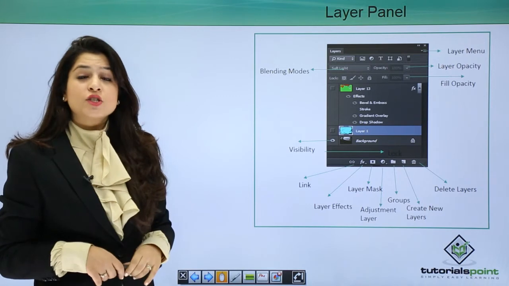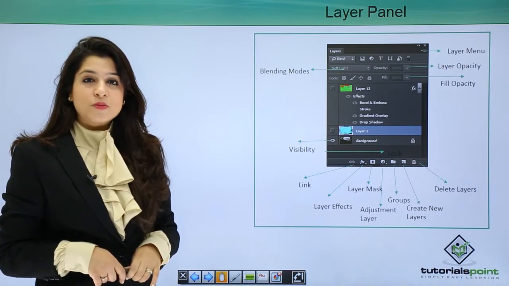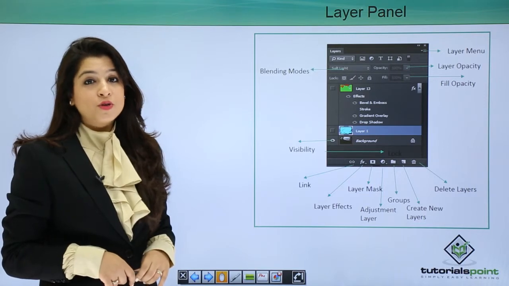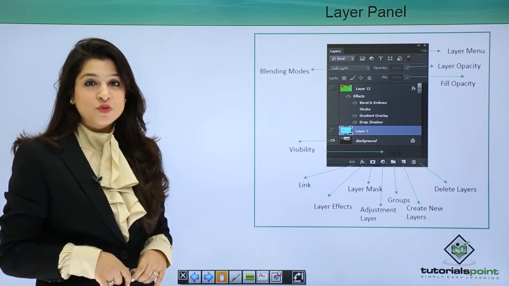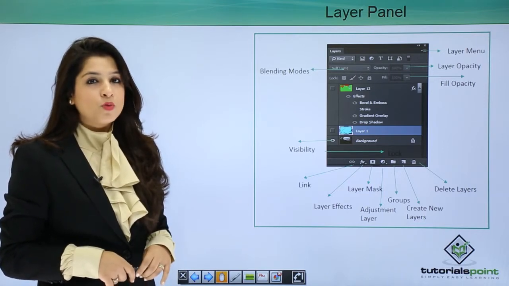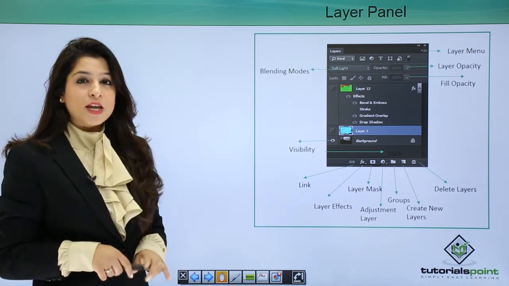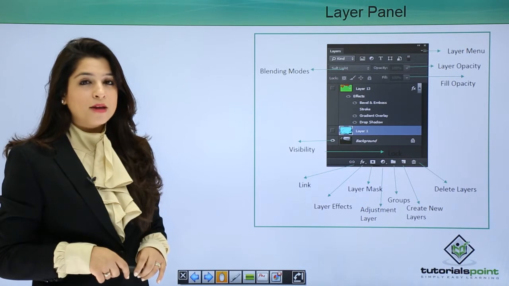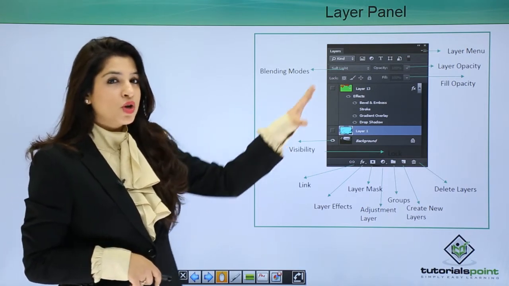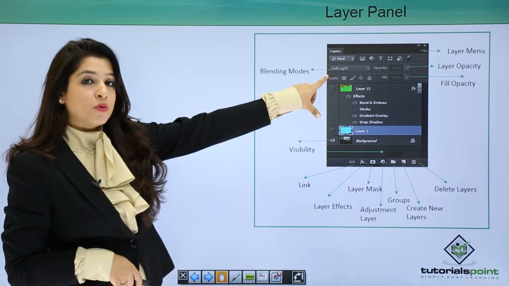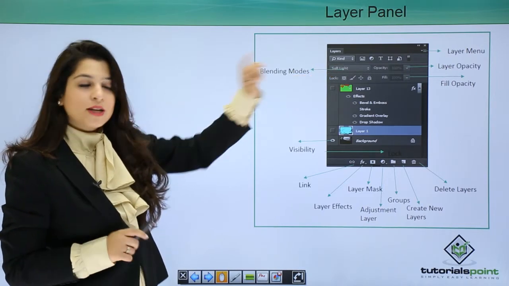In case you just don't see it, just press F7 and you will get it on the screen, or you could go to the Windows menu and choose Layers, and the layer panel will be visible on the rightmost corner. Before we dive in and see the working of the layer panel, let me quickly brief you through the entire structure. We have over here the blending modes, which we're going to do later.